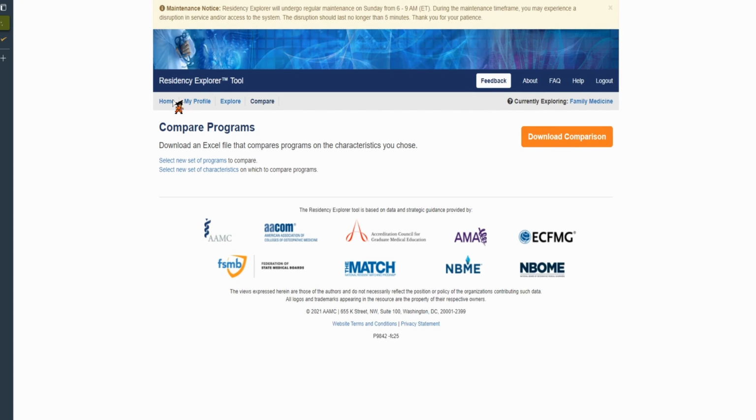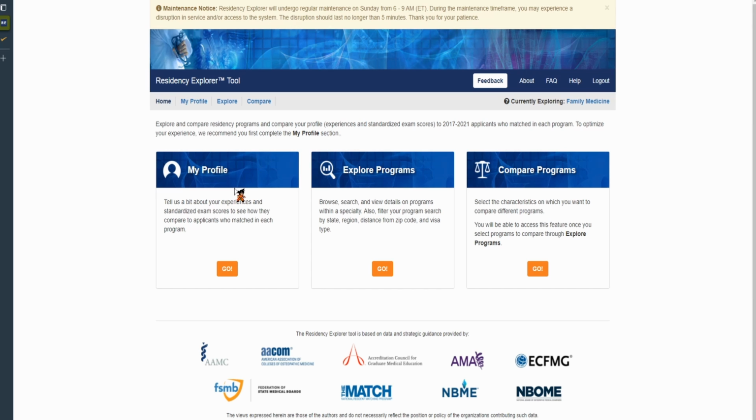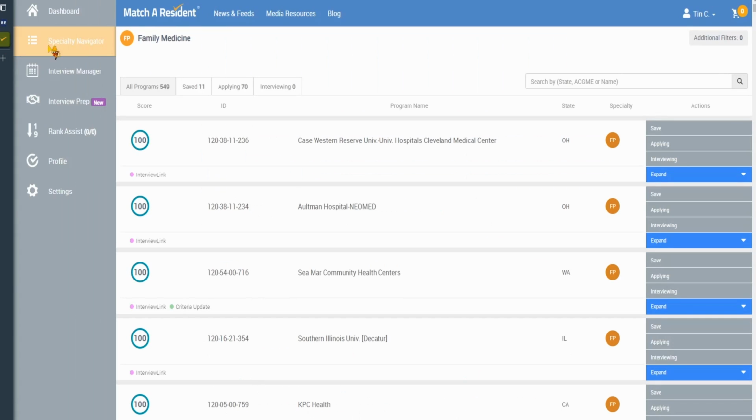If anything, if I have time, I would just use Residency Explorer and make a list. But let me show you guys this. So I found Match A Resident. I read some reviews of it, some Reddit reviews from people who used it before. Some of my upperclassmen used it and they loved it, so I checked it out.